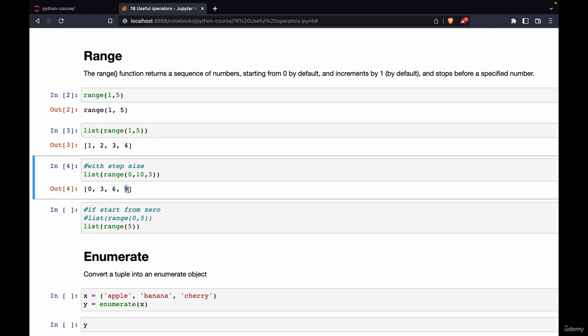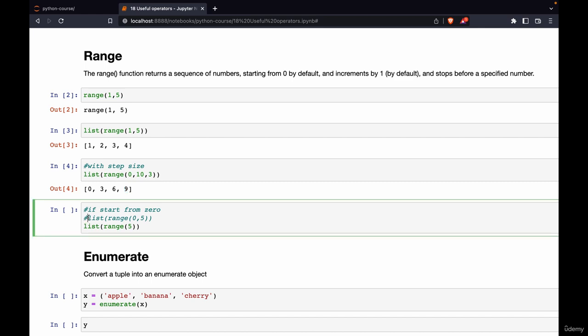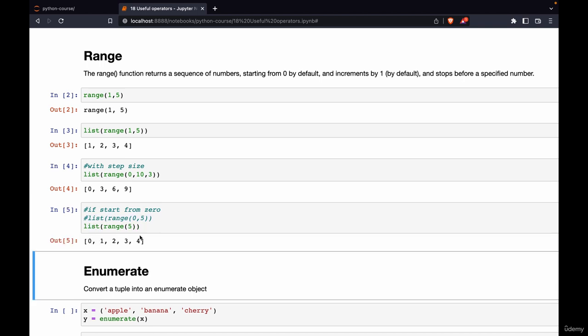If you just start from 0, you may use list and then range from 0 to 5, but we can also use a shorter method, which is to put list of range 5. It will also get the same result. It will start from 0 and go to n before 5.